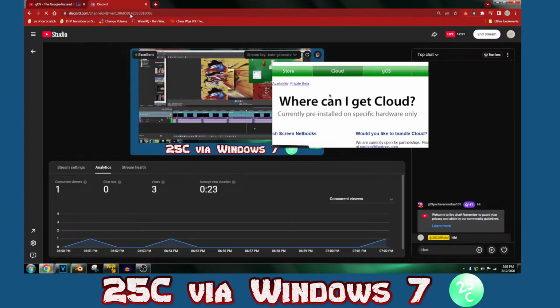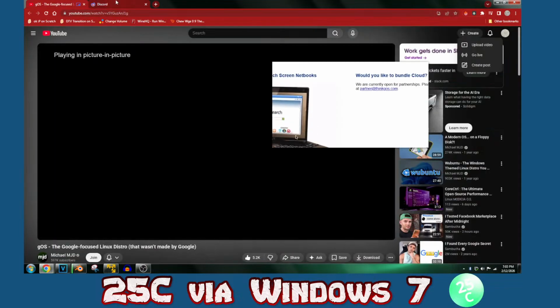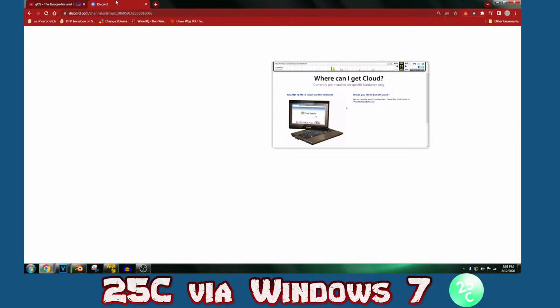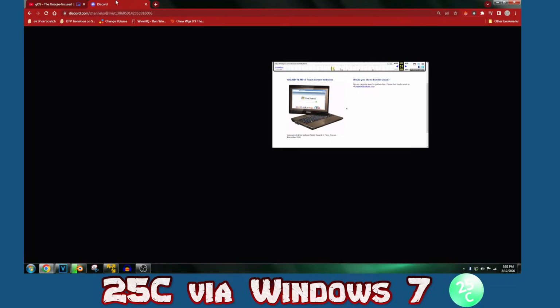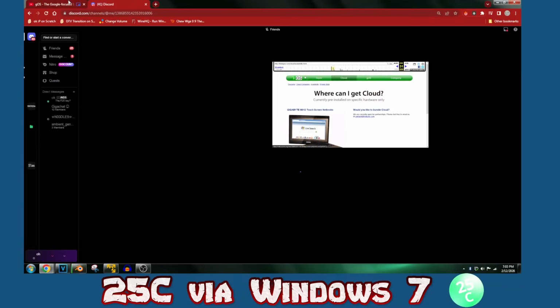Wow, this right here certainly doesn't look like a good sign. It says currently pre-installed on specific hardware only. So I'll have to look and see if I can find this, or hey, if anybody watching happens to have some more information about this, be sure to let me know, because I'm definitely interested.